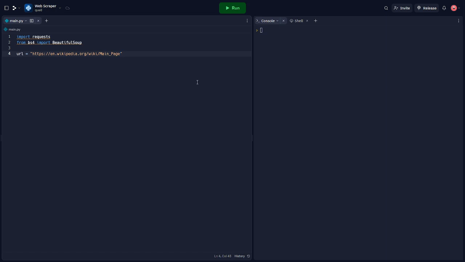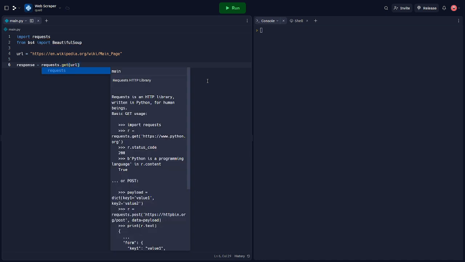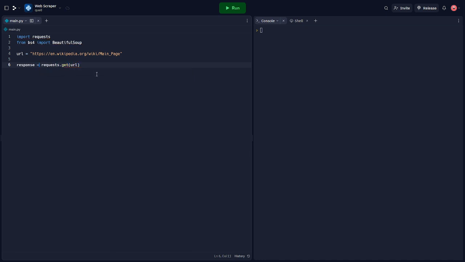Now we'll use requests to get the web page. The get method fetches the HTML content of the web page. Now let's parse through this using Beautiful Soup.